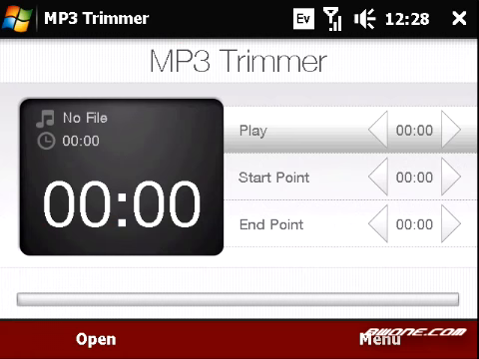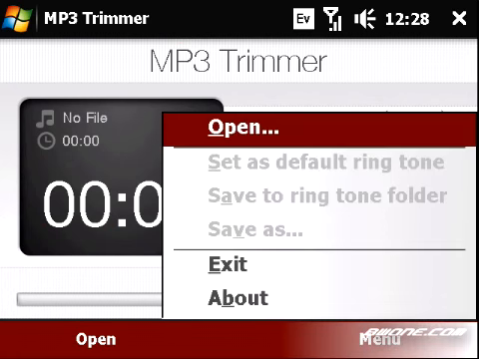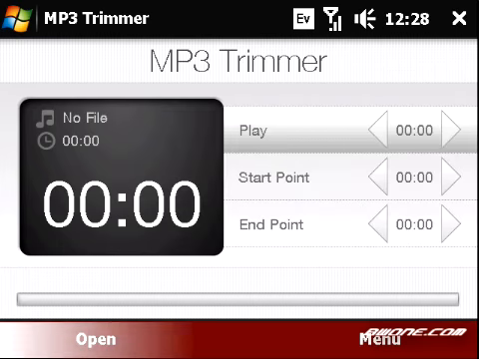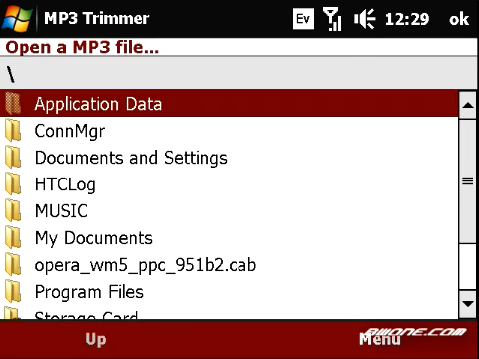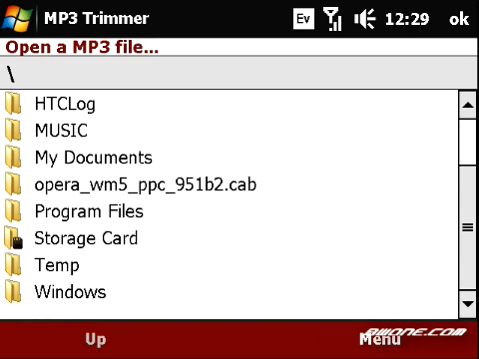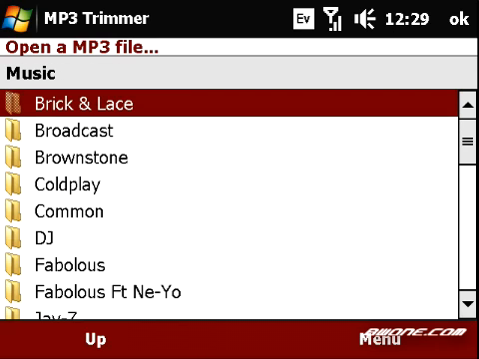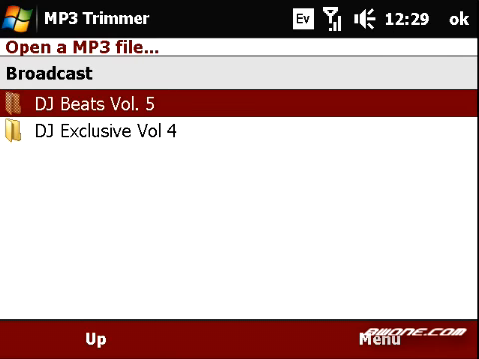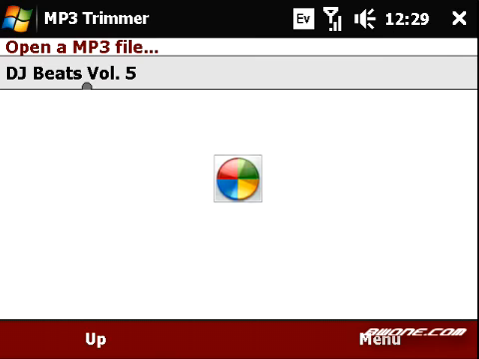Another cool application here is the MP3 Trimmer, which allows you to take any MP3 that you've purchased or have on the device and edit it as a ringtone for yourself. So we'll just open one here, just to show an example. Go to storage card, go to music, go to broadcast, and we'll use this track here.